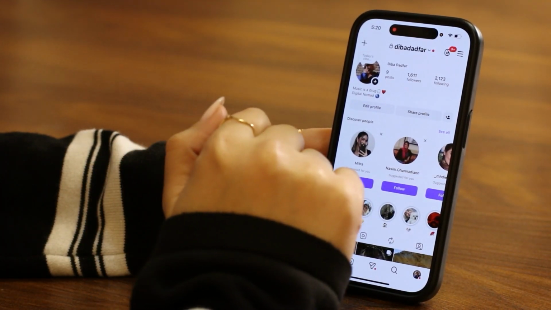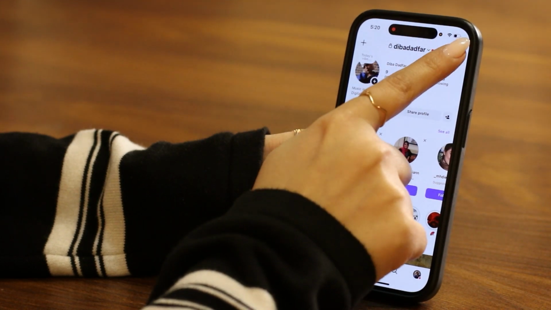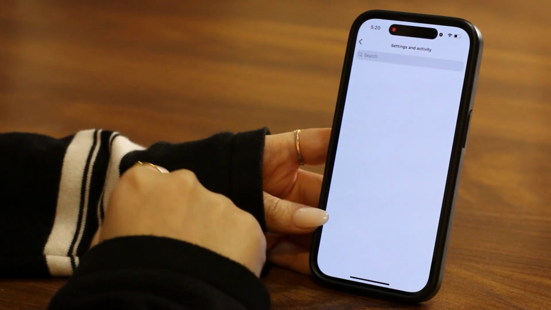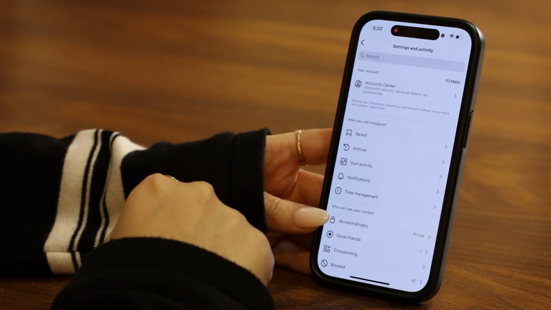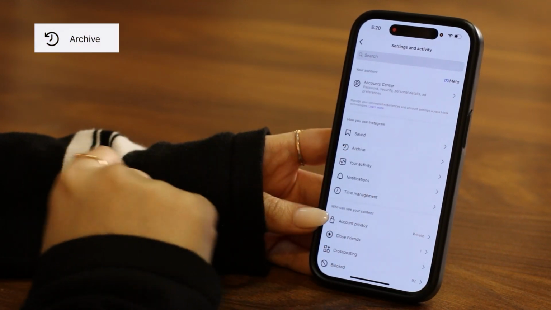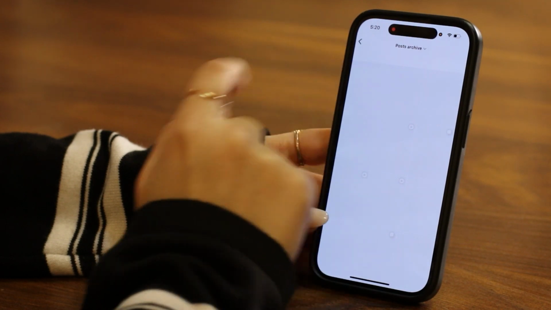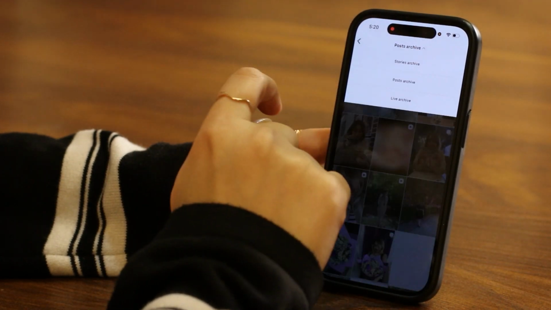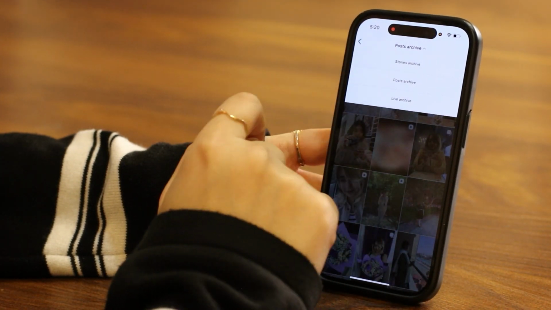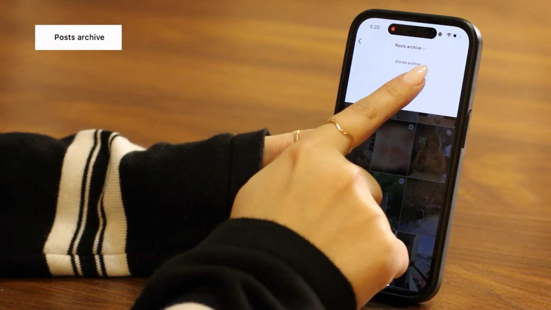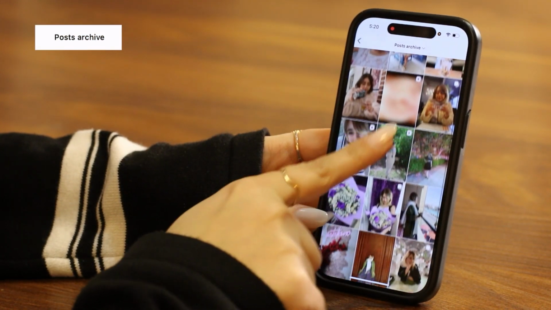Now, if I want to restore it, what I do is I go to settings by tapping on these three lines at the top right. And then I am going to choose the second option, archive. As you can see, it says posts archive. Normally it would be on stories archive. So, for me, it was on post, so I don't need to do anything about that.